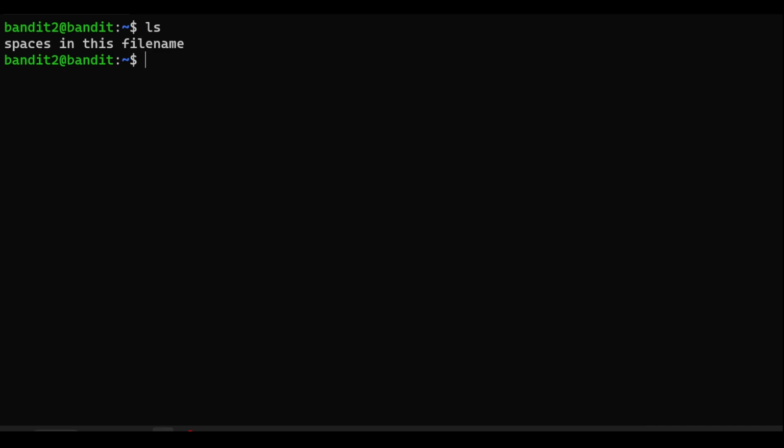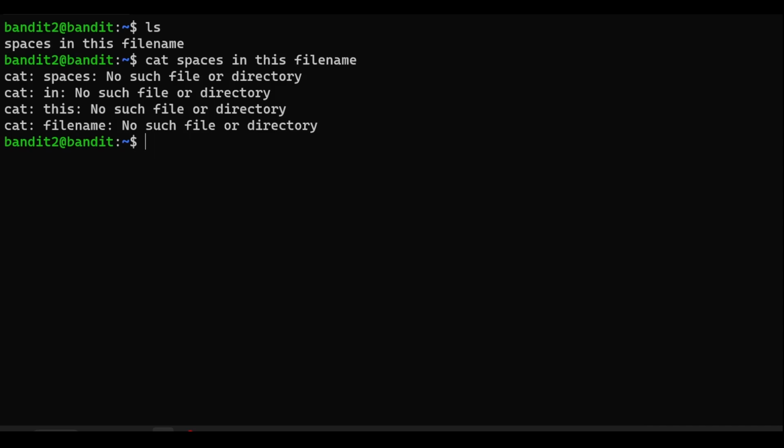Now there is a different way of reading a file which has spaces in the file name. We can't just do cat spaces in this filename. That won't work because it thinks this is a file name and this is also another file name, this is also another file name. So what we can try is, we can tell the computer, hey, it's a single name. How do you tell that? Is it possible through double spaces? We'll do a trial and error method and we'll see. This is in this file name.